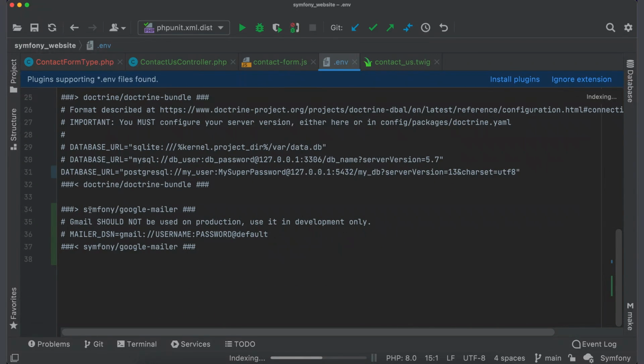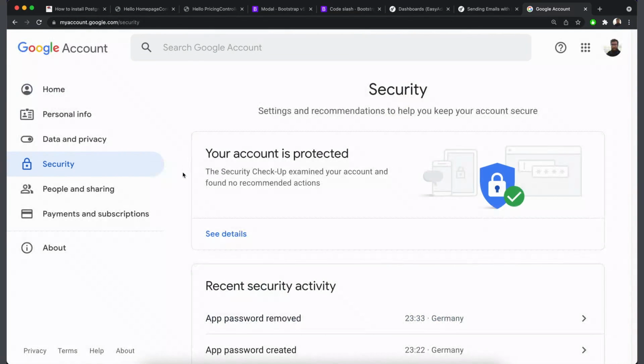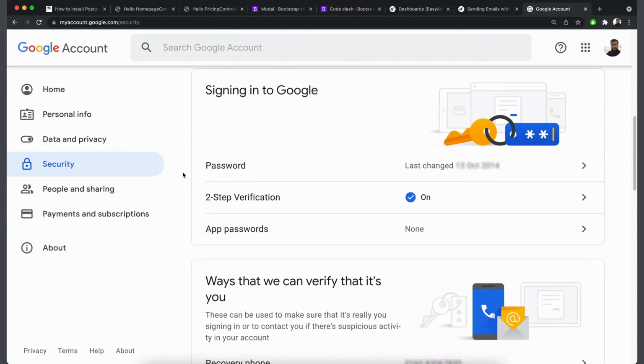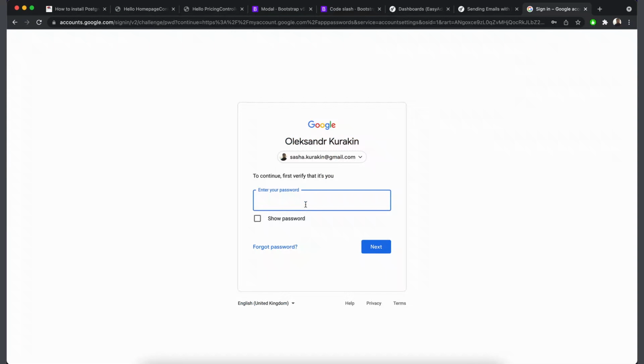There you can see a new section with the environment variable mailer.dsn, where you should set the username from your Gmail account and an application password. Open your Google account page and go to the menu section Security. There, scroll down to Signing in to Google and click on App Passwords. You will be asked to retype your password.